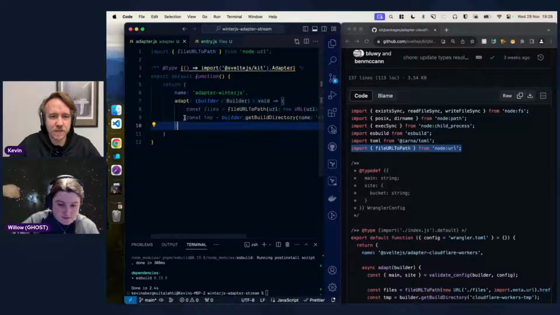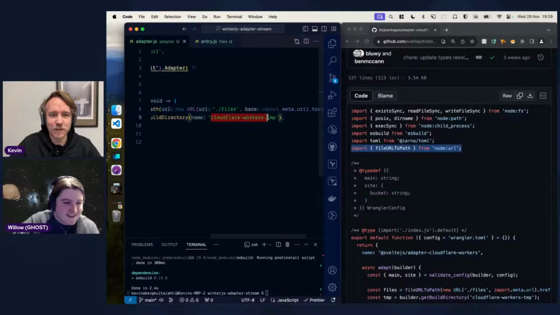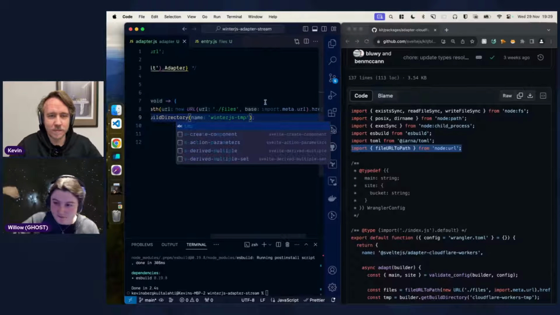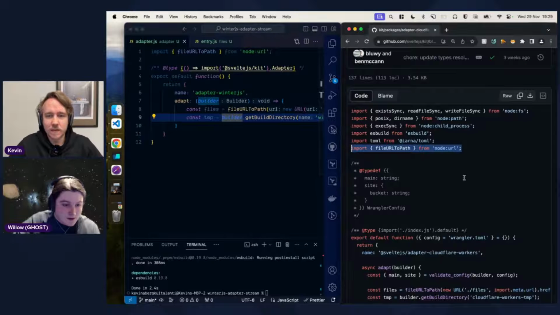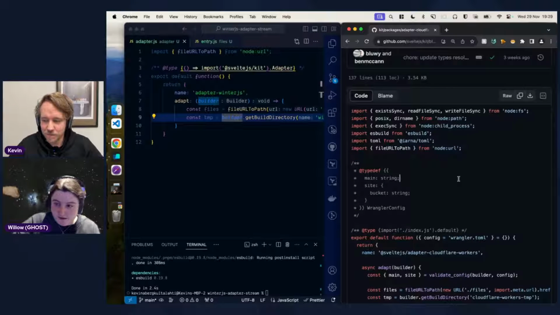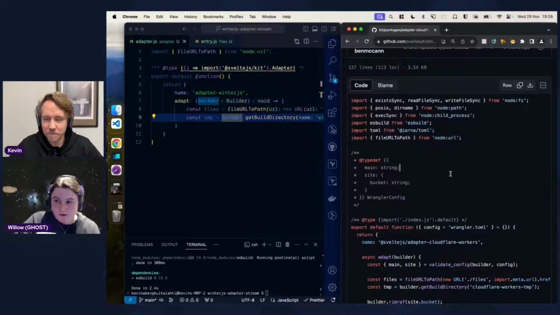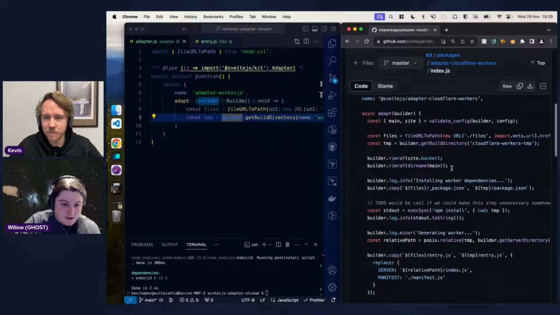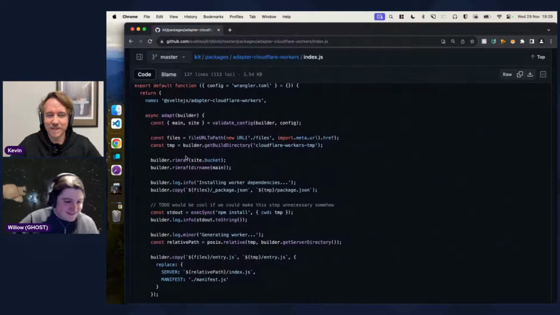Cool. So we have a temp. Maybe we shouldn't call it Cloudflare workers temp. We should call it a WinterJS temp. Yes. Yep. Cool. We're also going to need to take the relative path variable. What that's going to do is get the relative path from our temporary directory to the SvelteKit server output, which we could actually look at. We won't be able to understand any of it because it's a very long bundled file, but it's still interesting, I think.